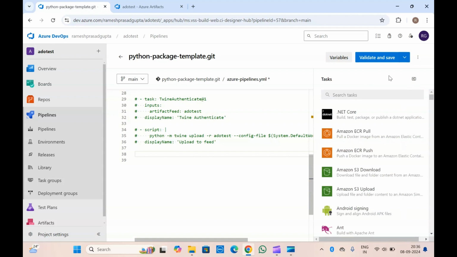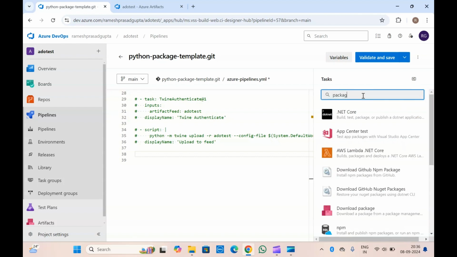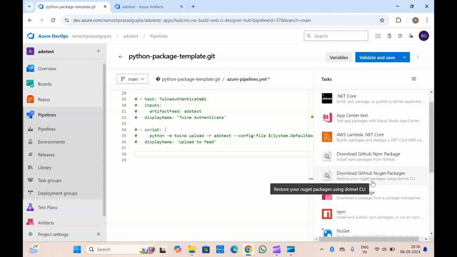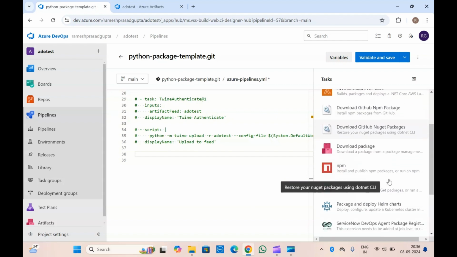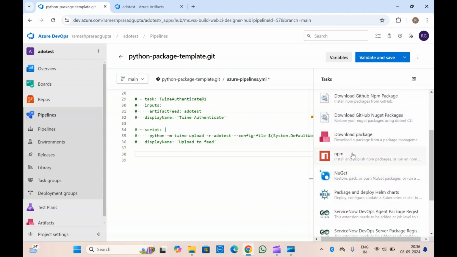If you click on show assistant and type the package here, you get a few of the tasks. This one is for .NET Core. This task you can use to publish the .NET application. Apart from that, you get this task: download GitHub npm package, download GitHub and NuGet packages. Along with that, you get this download package task. This is the task which we are going to use to download the packages from the feed in YAML pipeline.